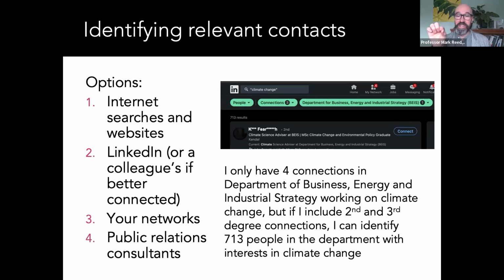So I put in climate change as my keyword, and then this particular government department, and it turned out I had 4 LinkedIn connections. When it then went to the connections of those 4 people and the connections of all of those people, it turns out that there were 730 named people working in that department on climate change. I screenshotted the first 3 pages, said, Google these people, reach out to them. Great, job done. So whether it's LinkedIn, whether it's just your personal networks, great.